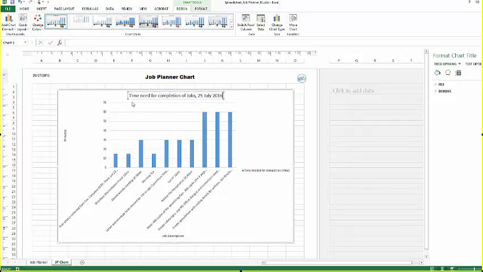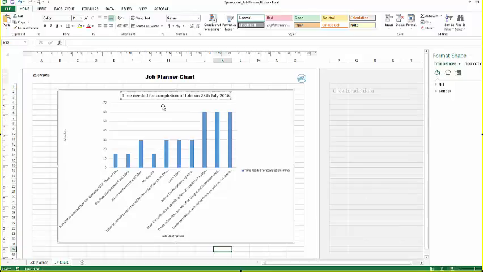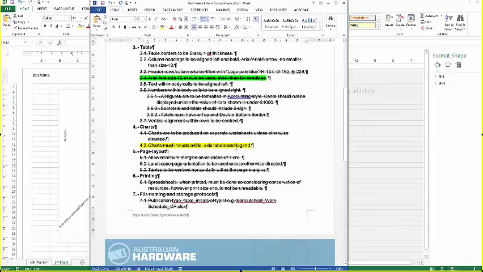This is a graph which shows the time needed for completion of jobs on the 25th of July 2016. That describes in detail exactly what this table shows. Okay, so we've put in our legend, and I've altered my title so that it matches. It actually describes what is in the table itself. Once you've done that, you can cross out that section in the style guide, because we've now finished all of that.